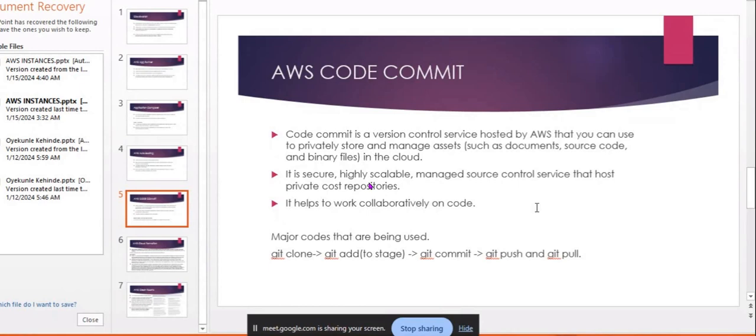Then AWS CodeCommit is a version control service hosted by AWS that you can use to privately store and manage assets such as documents, source code, and binary files in the cloud. It's a secure, highly scalable, managed source control service that hosts private repositories. It helps to work collaboratively on code. So that basically means two or three people can work together on code. So these are the major commands being used, which I wrote: git clone, git add, git commit, git push and pull.